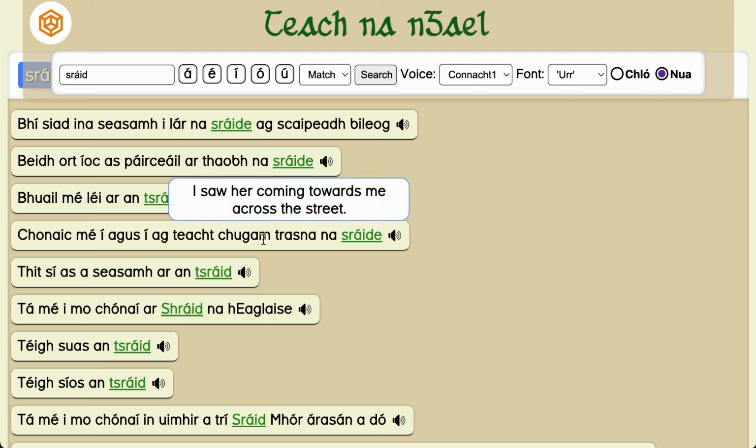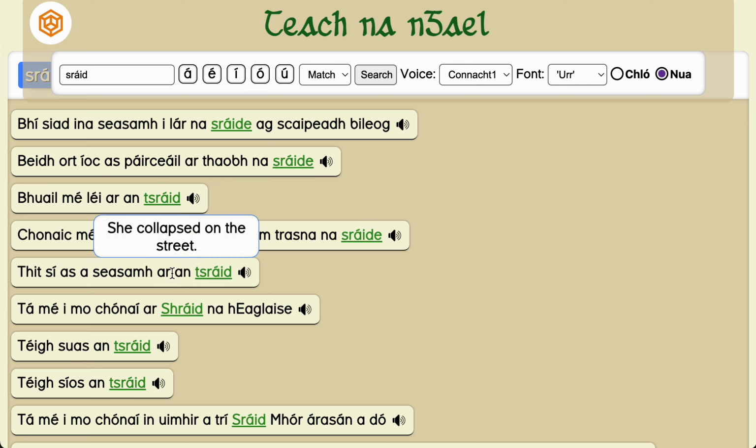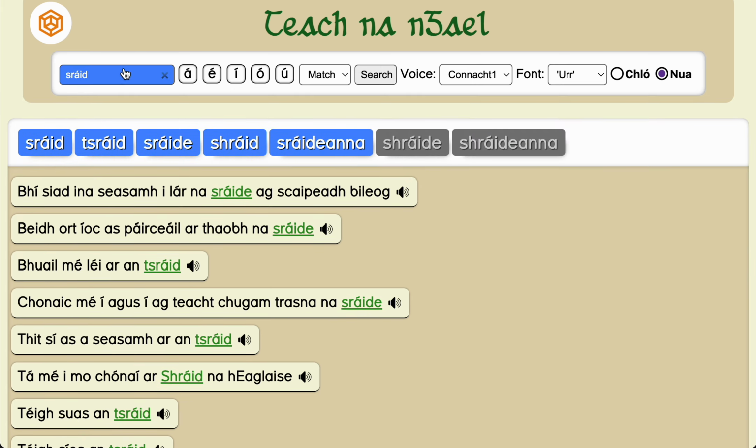So you can see here, I saw her coming towards me across the street. She collapsed on the street. I live in Church Street. Go up the street. So this seems to be the word for street. And so let's search something else. Let's say maybe a verb.